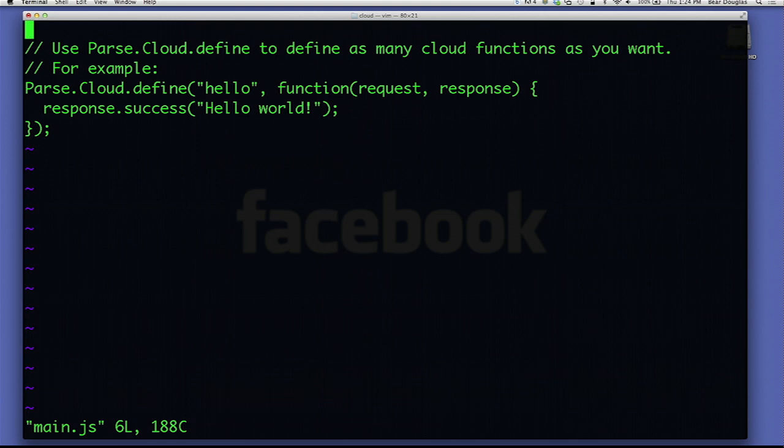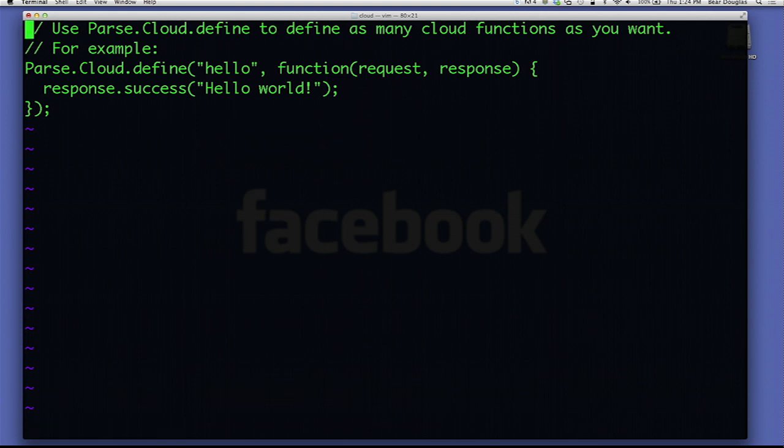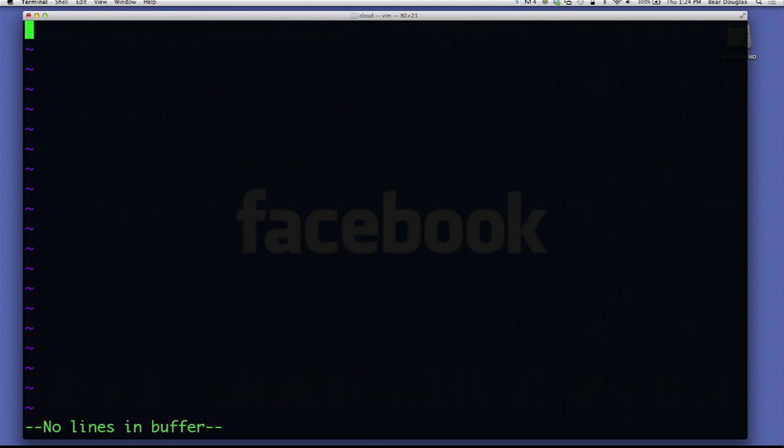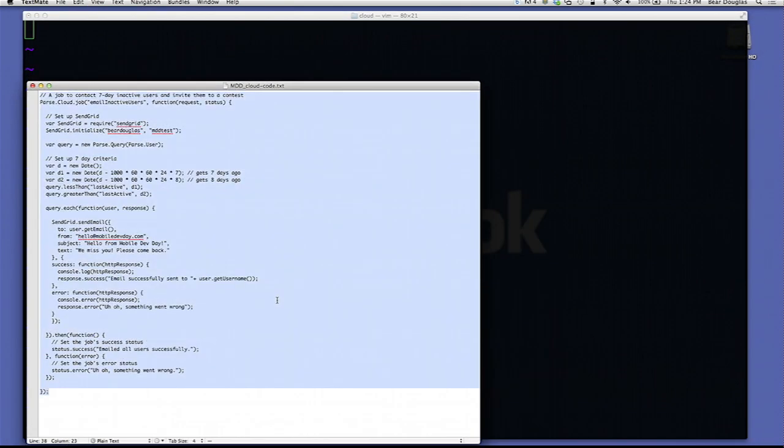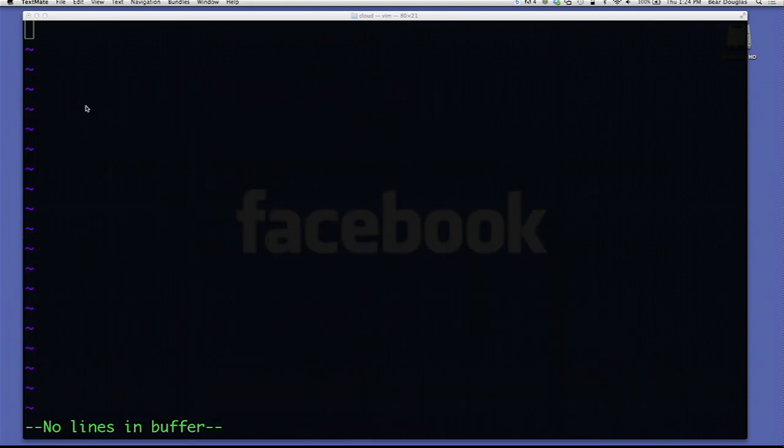So if I were to ping this function, all I would get back is hello world, which is useful, but not exactly what we want to do. Right now, for our app, what we want to do is create a background job that will loop over our database of users and check and see which of them have not been active in the past 7 days and send them an email.